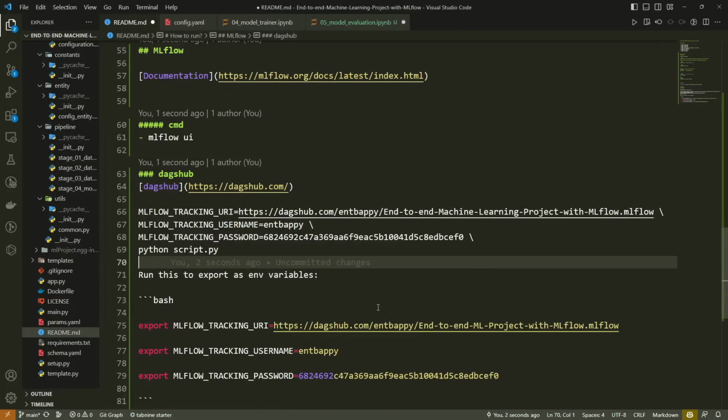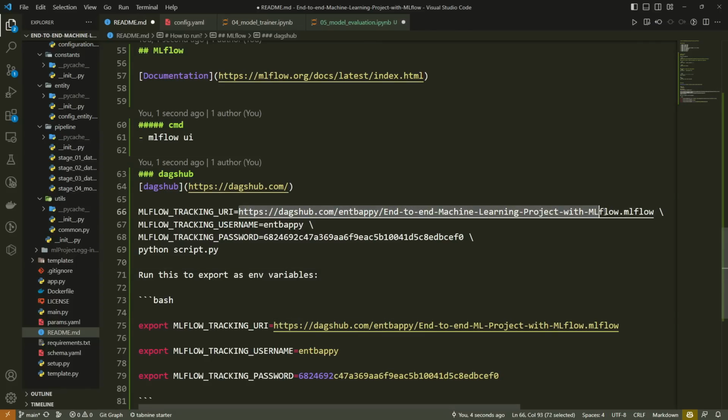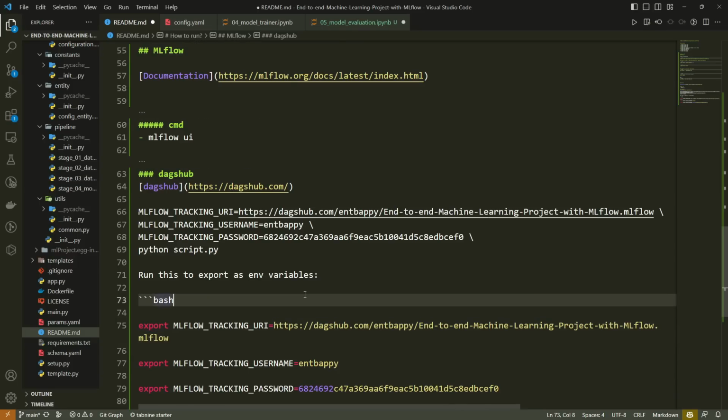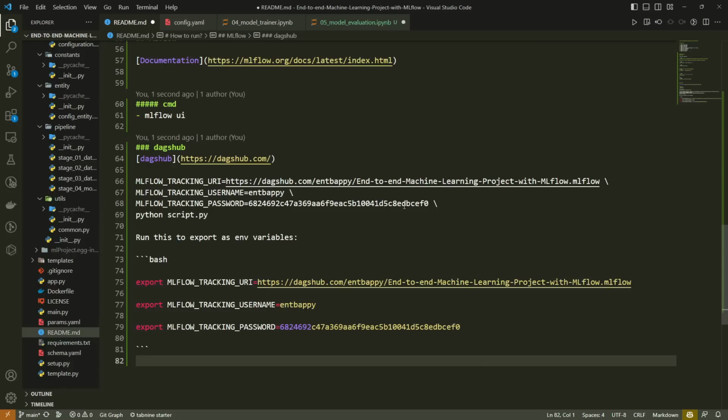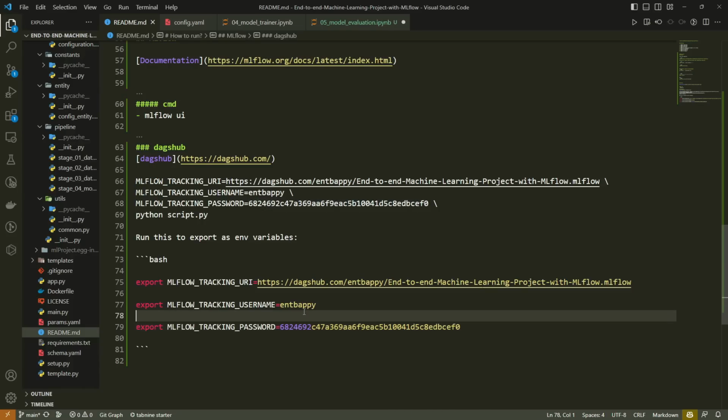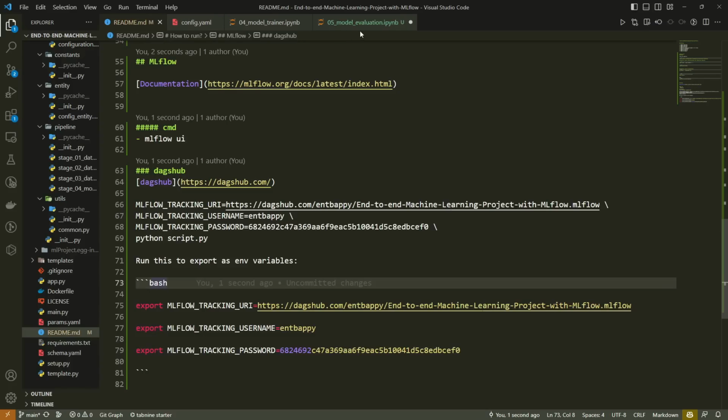So the first thing, I will copy this new URI and change this command, because this was for my older project. Let me zoom out a little bit. Now I'll again copy my password, because the username will remain the same for me, and I'll mention it here. Okay, fine. I have already collected this tracking URI.